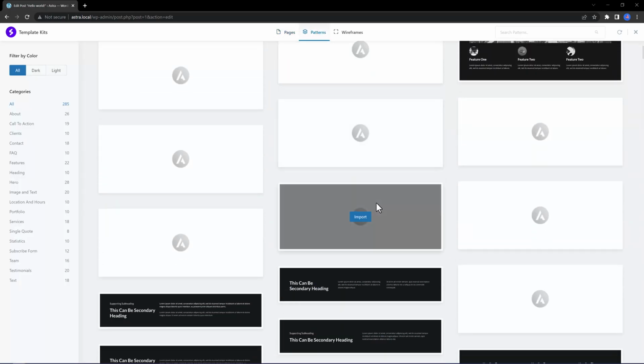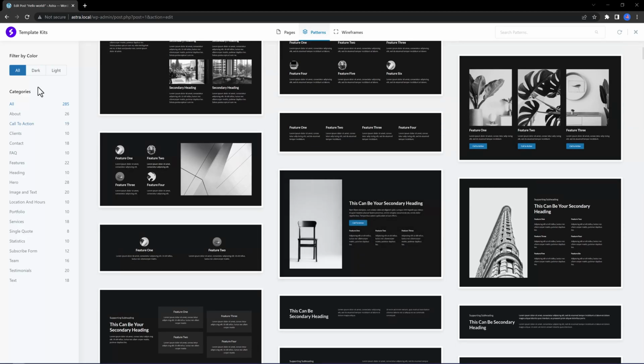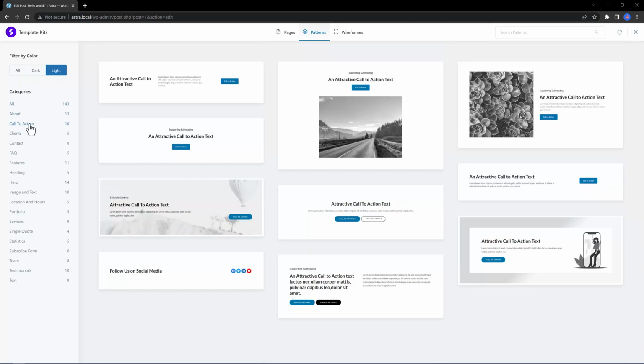You can filter the patterns by colors and by category. Wireframes are layouts waiting for you to add content. They are grouped by type and you can search as well by color and by category.